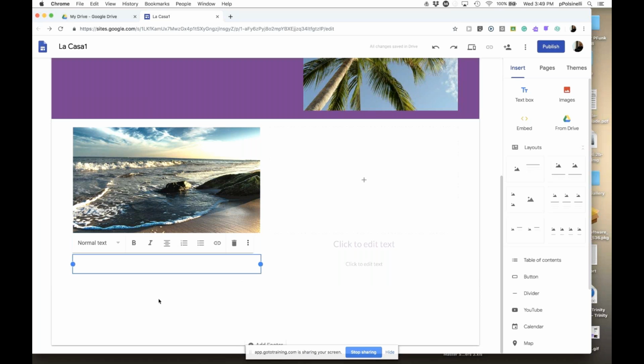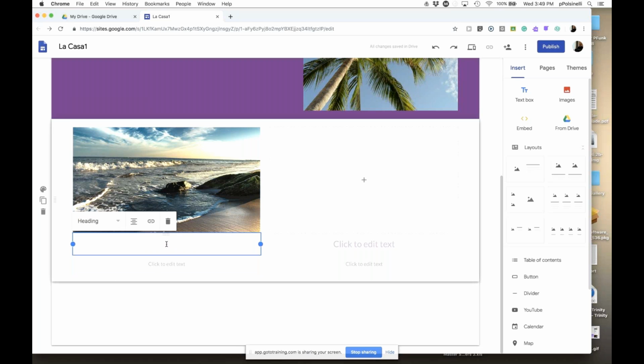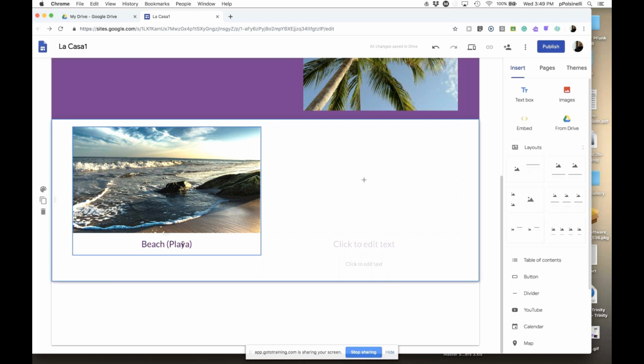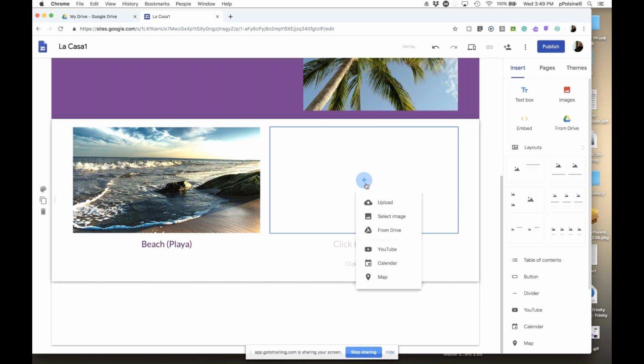And now I can click, and you see I can put in a little caption for my image. I could put beach or playa. Okay, and in here I can put in some more text about the beach, maybe a description of what it is. Or if I don't want to have that in there, I could just click this little trash can and just have the caption without it. So I can put in all kinds of nice images and get a pretty nice little site here.